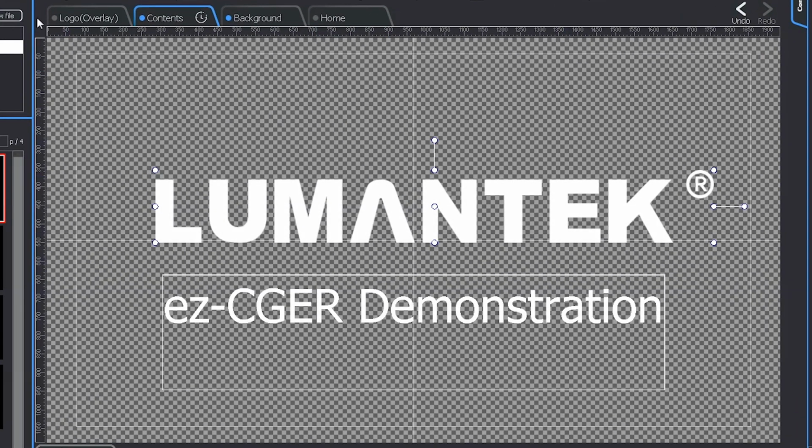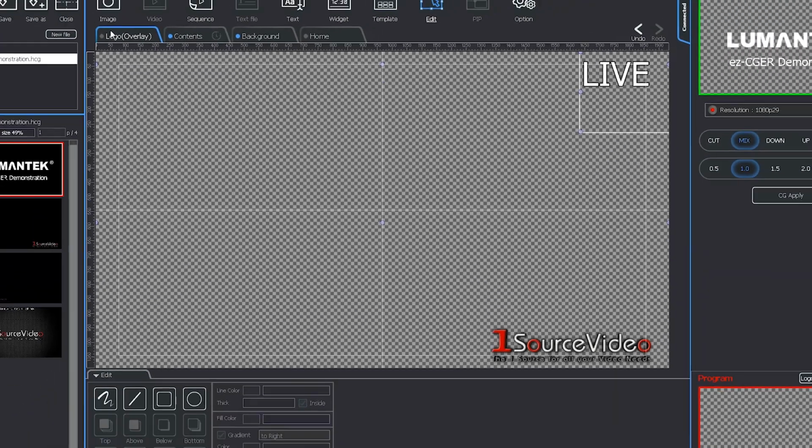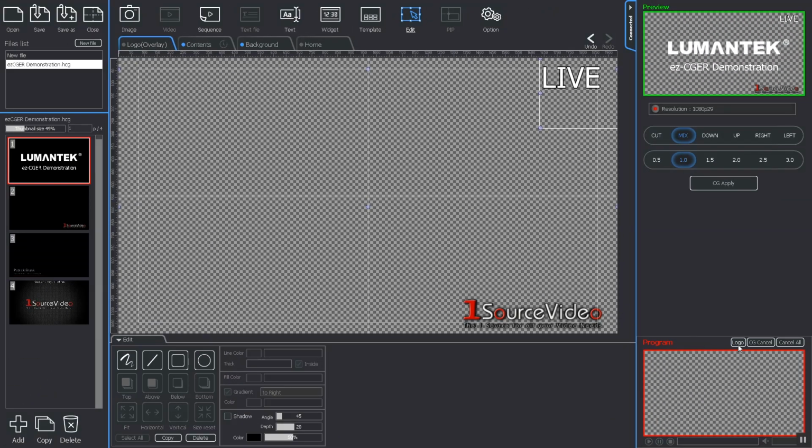Aside from the Contents layer, you have other graphic layers that you can use for your program. Logo or overlay, background, and home. The logo or overlay layer is where you can put program names, logos, or any other graphics that remain constant for the duration of your program. So for instance, maybe I want the One Source Video logo on the bottom corner, or live in the upper right to inform audiences that this is a live broadcast. These are ideal uses for the logo layer. To toggle the logo layer on and off, use the logo button at the bottom of the transmission window.